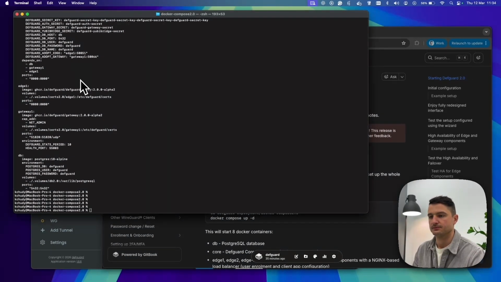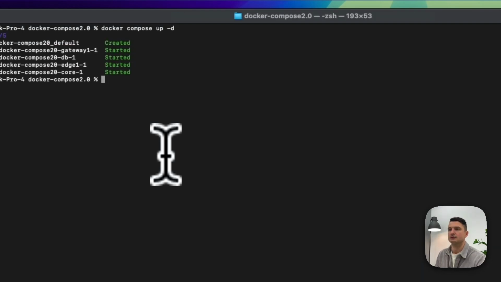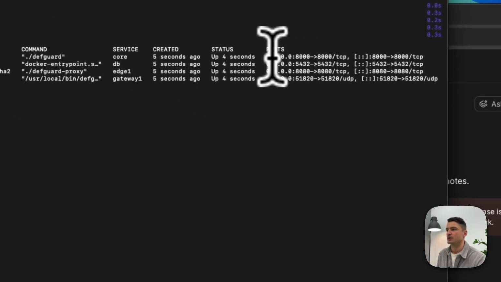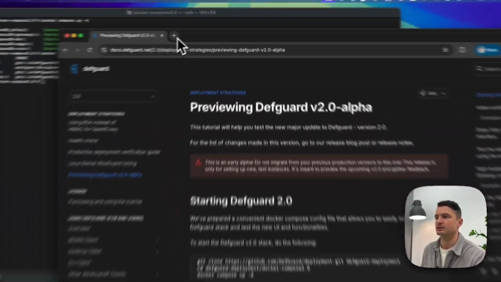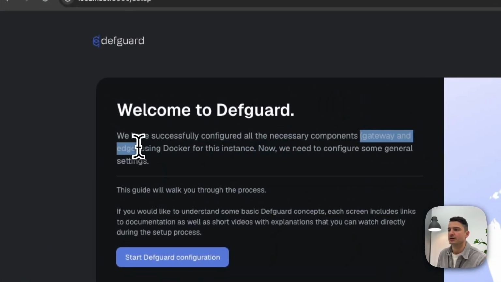Let's try to run it. Docker compose up -d should run all the required components. Let's see if they're here. Yeah, all of the components are running. And as you can see, I've exposed the core UI on port 8000, and right now I can go to this address and see if it welcomes me. Yeah, it does welcome me, and it also says that it automatically adopted the gateway and the edge component.